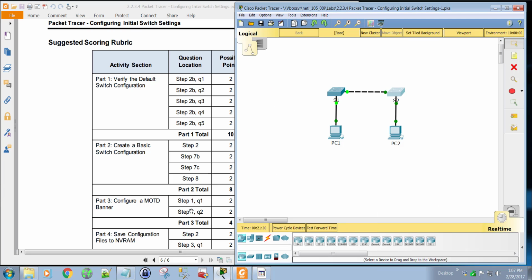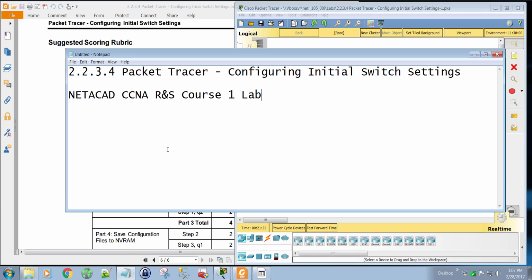Okay, so this was the overview for Packet Tracer 2234, configuring initial switch settings.